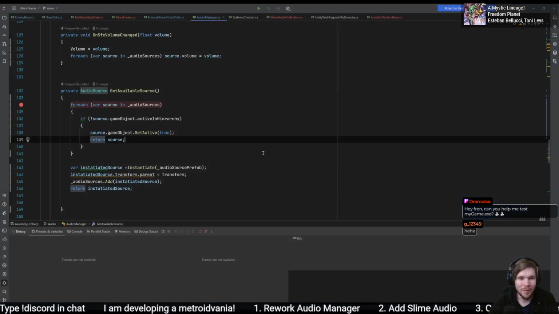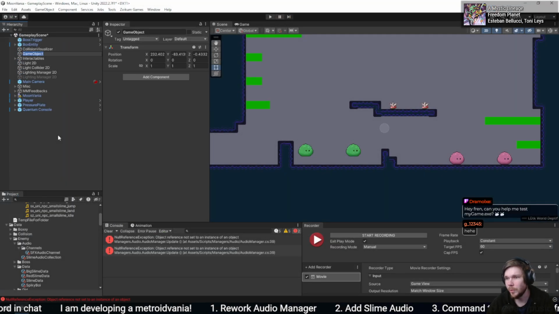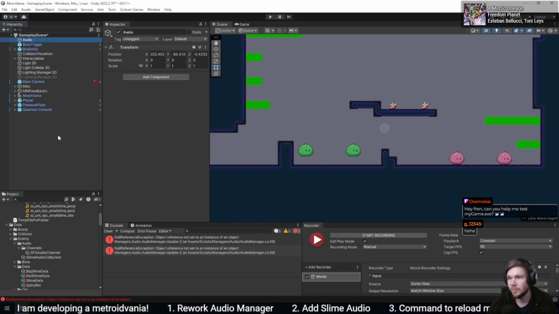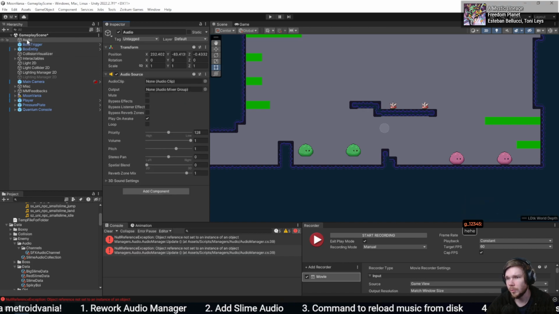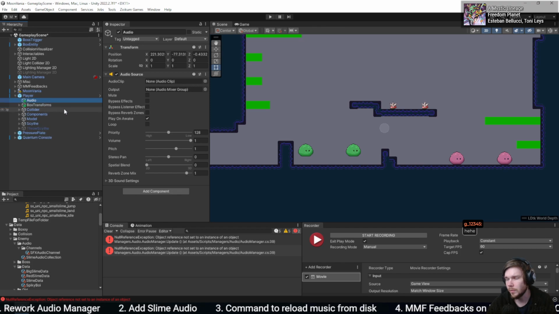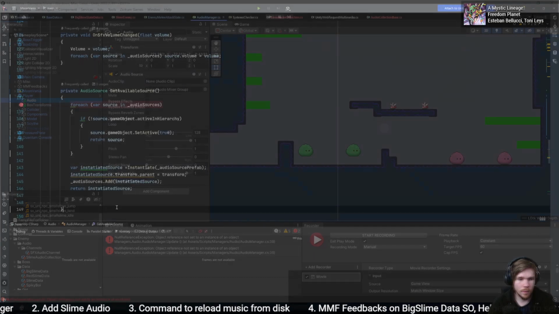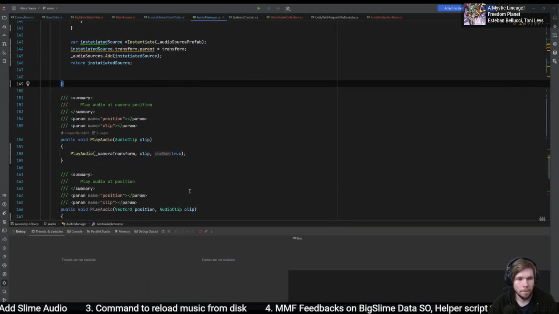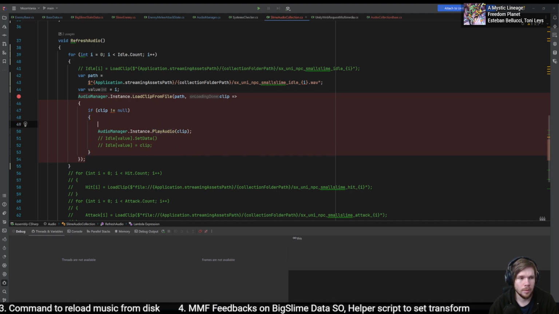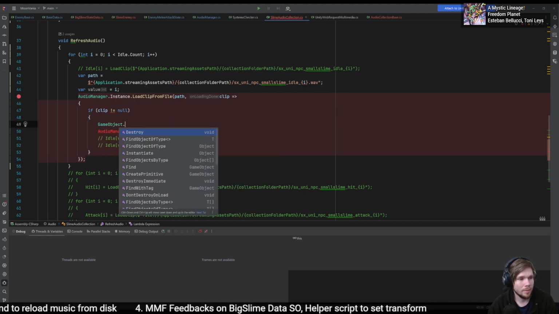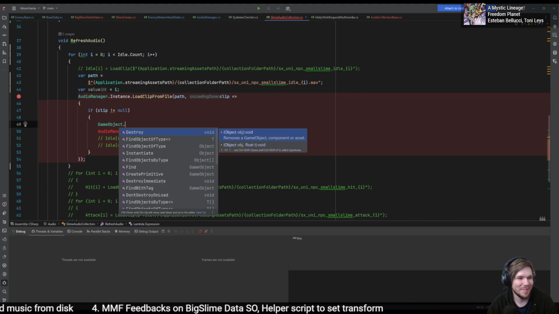My audio manager is not working. So what I'm going to do is just do this audio source, and I'm actually going to put that underneath the player object, and I'm going to do this game object. What up, Dram?